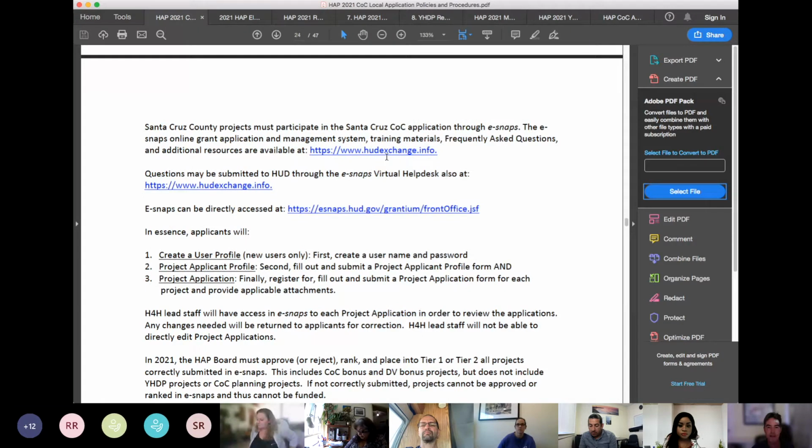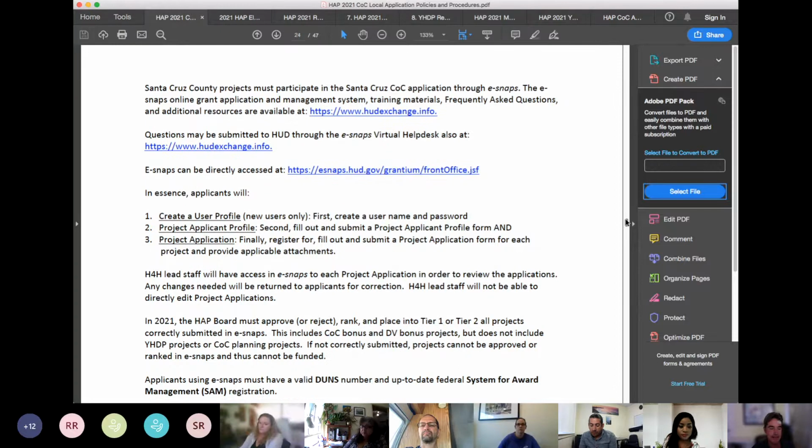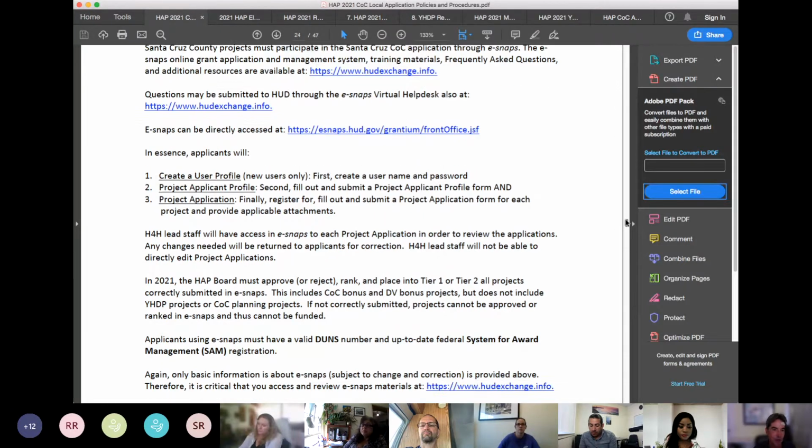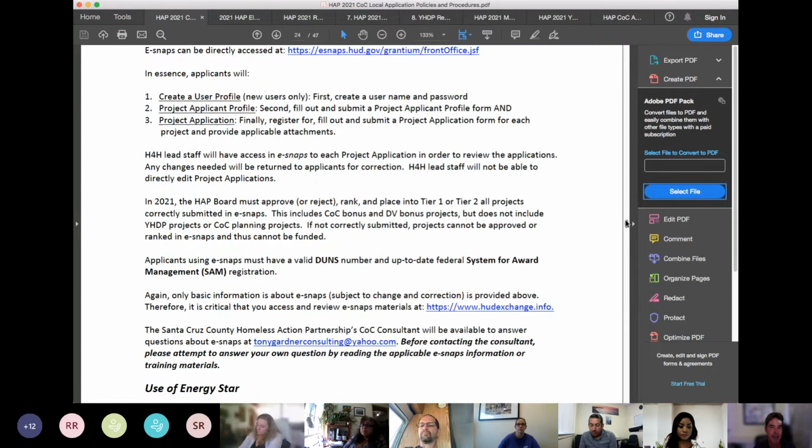So, all the information is available on the HUD Exchange. The eSNAPS portal can be accessed here at esnaps.hud.gov. Again, all of this information will be posted, so you'll be able to find it. What you're essentially doing with an eSNAPS application is you're creating a user profile, and then you're creating a project applicant profile, and then you're creating a project application. And it's the project application that gets submitted to HUD.